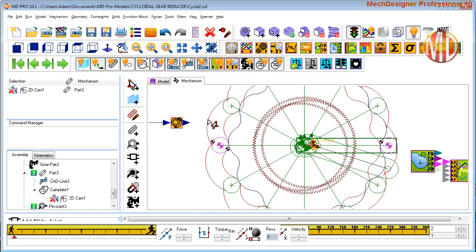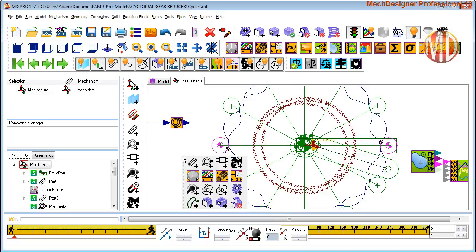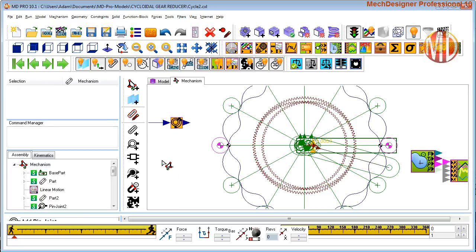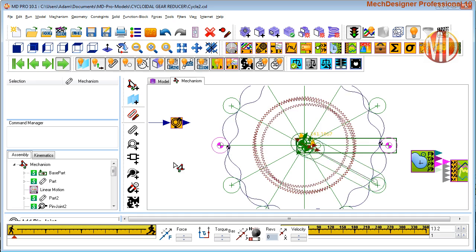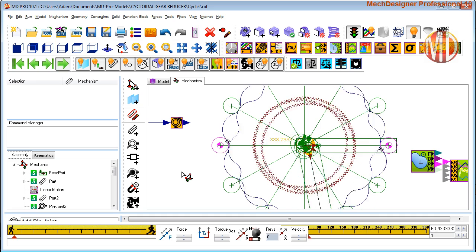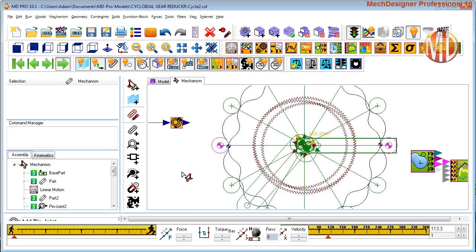So again, I'm going to remove one of the cams, and I think we've successfully achieved that. And if I cycle this, then we'll see the two lobes counteracting each other, and one lobe is in the trough while the other one is on the crest of the wave.